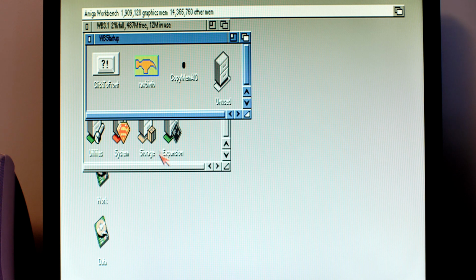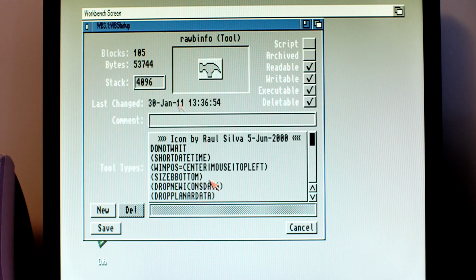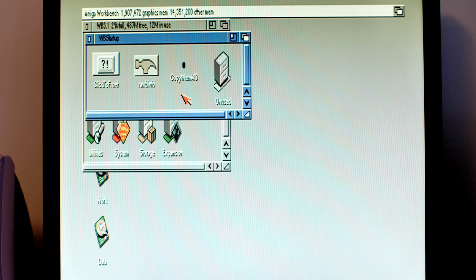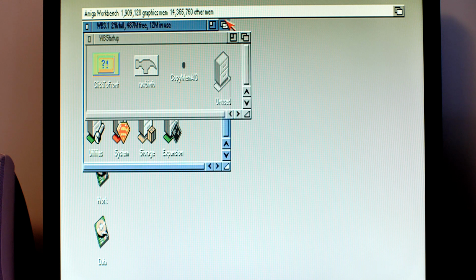RawInfo is a replacement icon information thing, but to be honest with you, I don't think it's running properly on this, and I need to sort it out. CopyMem, CopyMem AIO. These two are from Aminet. This is actually part of the Workbench installation, and originally came from the commodities directory in tools.